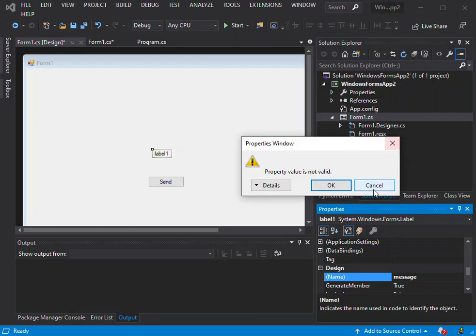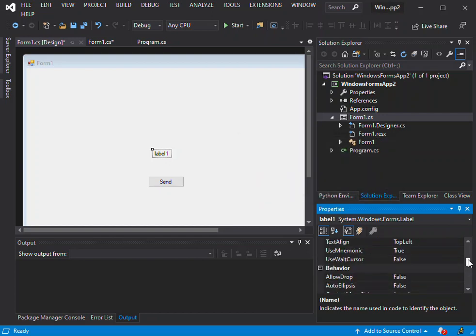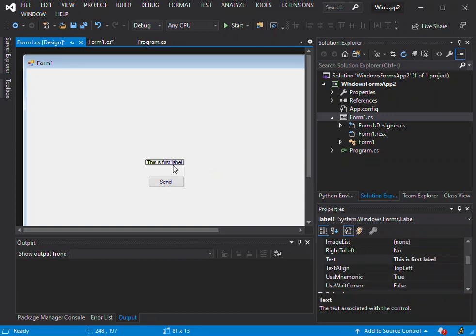Then you can scroll up here and look for the content text. Here we can put whatever text that we want, and once we save it, it will reflect here straight away. So as you can see, this is the first test. Then we click on the button here.